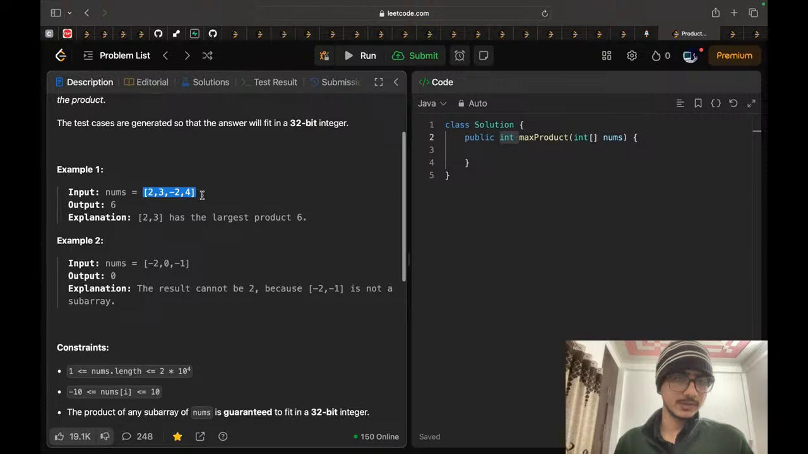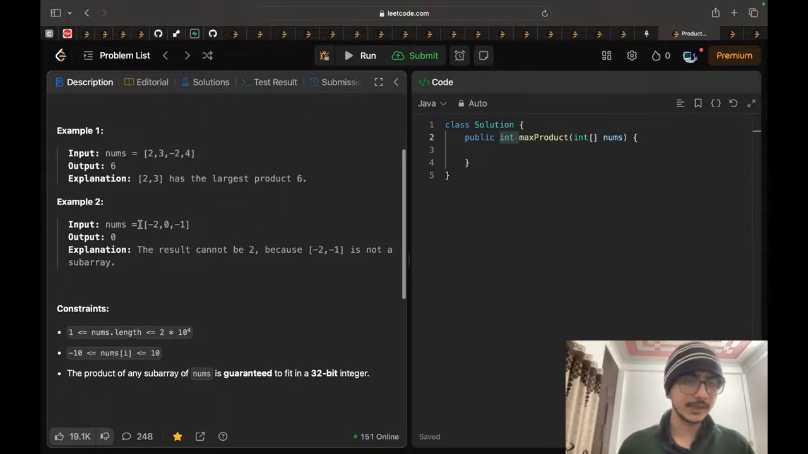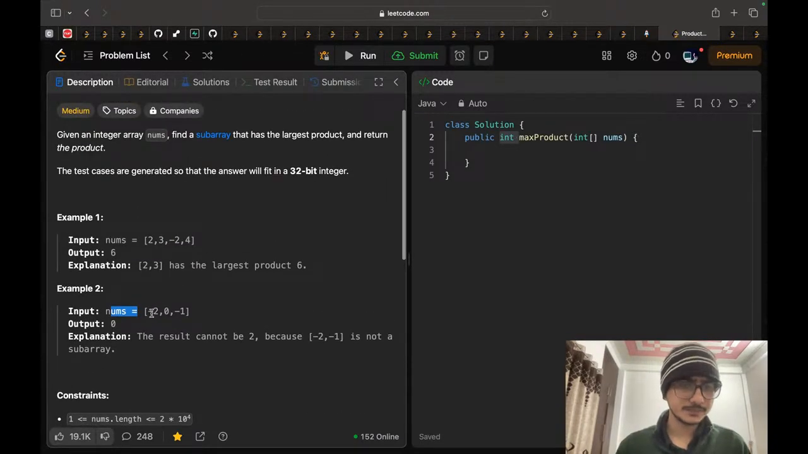For this particular example, our answer is 6. This product of 2 and 3 is the maximum product, so that's why we are returning 6 here. Then we have this particular array. Here the maximum product is 0. Either we take this full array, that will be 0, or we take this 0. If we take only this element, then minus 2 will be smaller than 0.